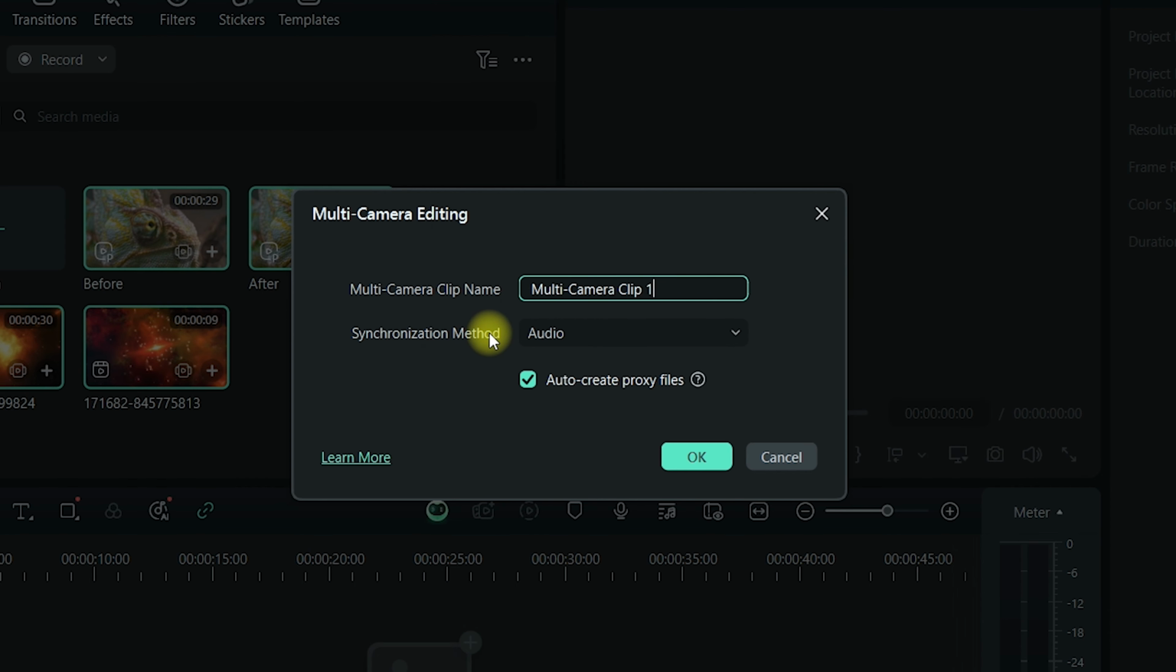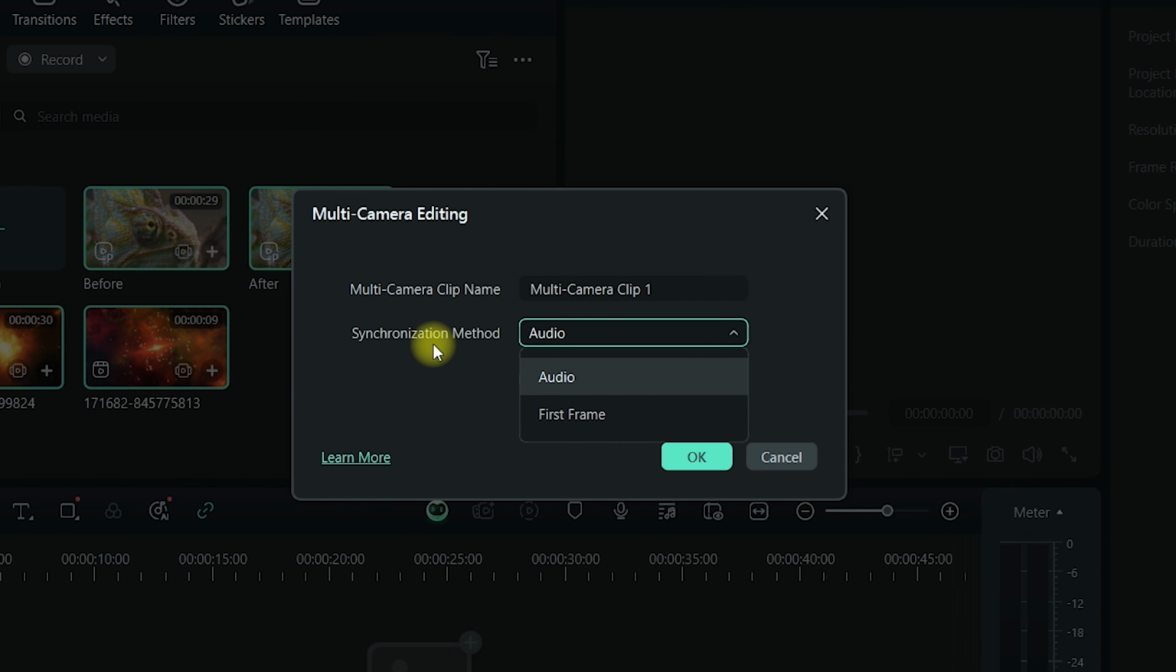Once you do so, you can name it as it is or you want to change, that's your choice. And if you have audio in the video, you can use the audio. But for my videos, I do not have audio, so I will go with first frame. But if you have audio in all of your videos, you can go with the audio. It will try to combine the audio and it will create only one file, and you can use this file to match the audio with the video. So for now, let us go with the first frame and make sure auto create proxy files is marked as tick, and you need to click on OK.